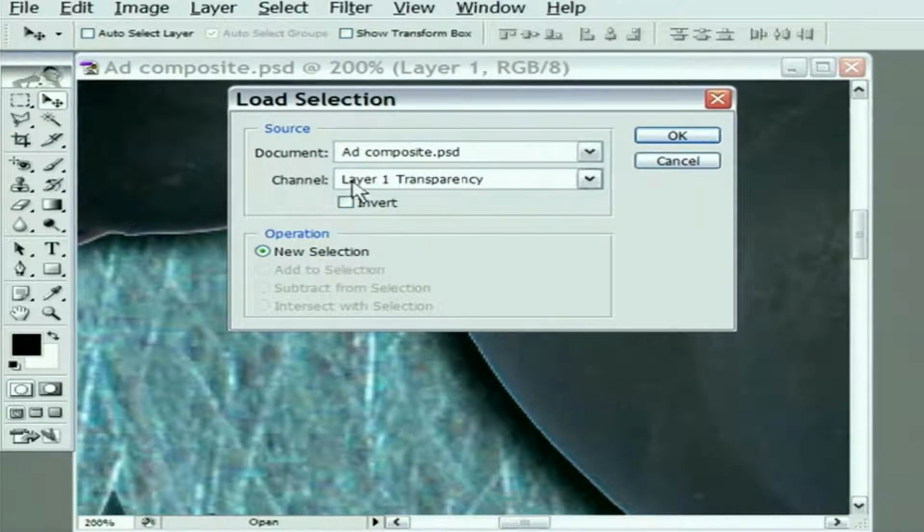And it says Channel: Layer 1 Transparency. That's what it should say. Layer 1 meaning the new layer we just added. Transparency meaning its own transparency, its own inherent selection outline. In other words, we're going to retrieve that selection outline we used in order to bring the selection into the image in the first place. Leave invert off, new selection, that's great.